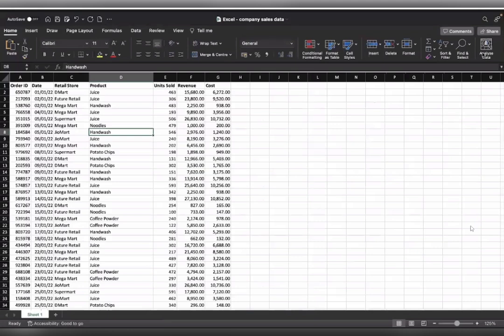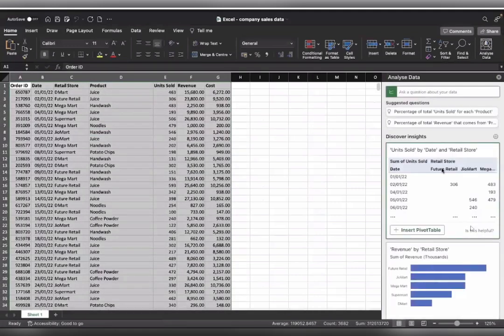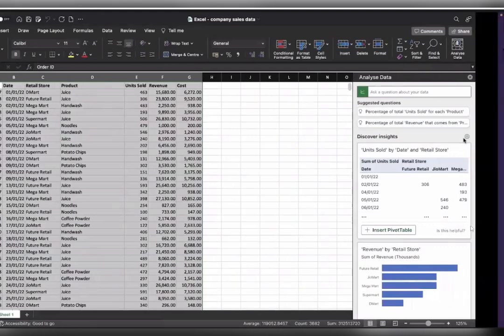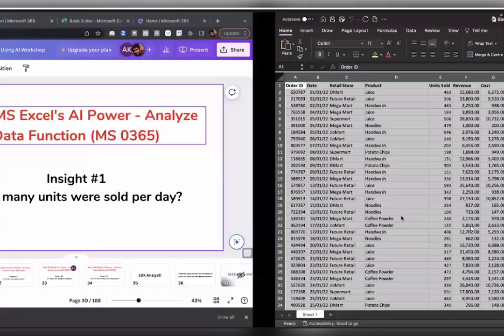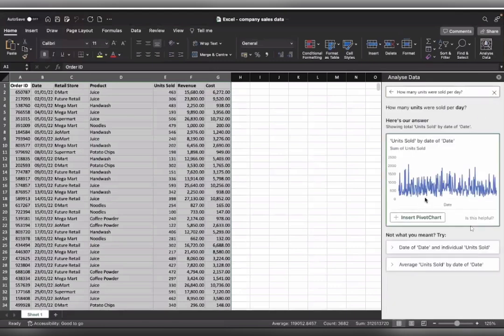If you can see on the right hand side, the Analyze Data function, right? Here you have to click. Once you do, you will see a bar chart which says revenue by retail store. Now suppose I am going to ask the AI one question: how many units were sold per day? Can you see, this beautiful picture is suggested by our AI.